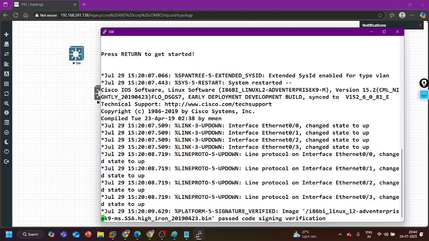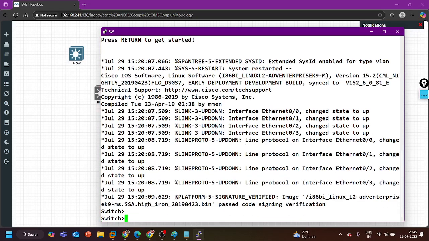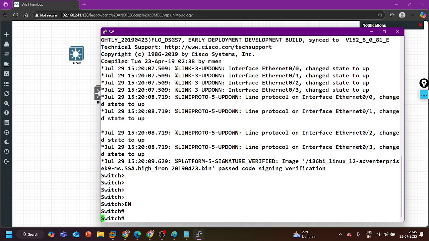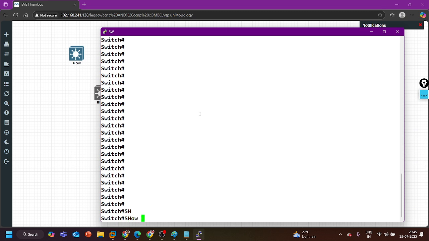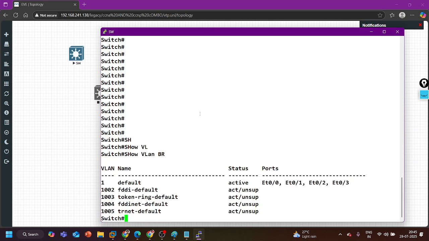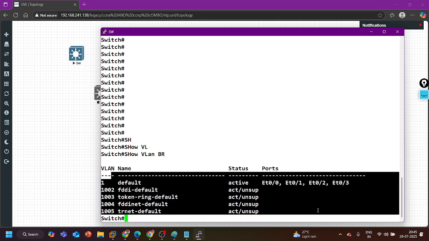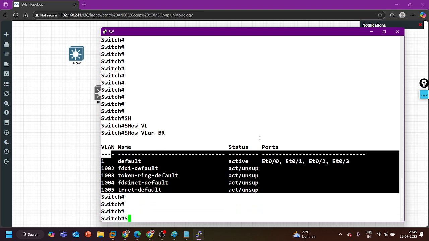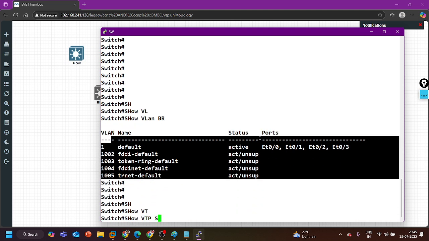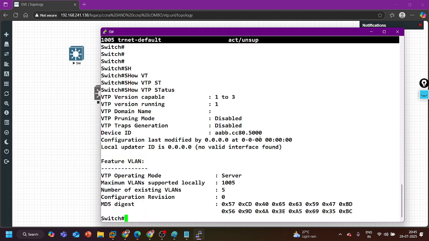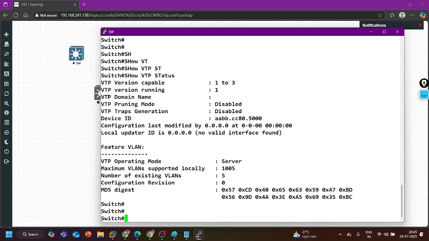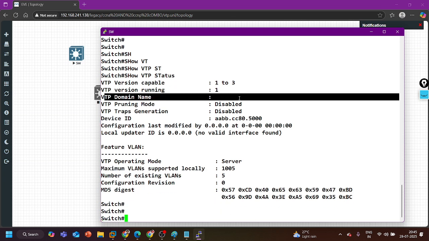First of all, let me show you the default configuration of VTP. This is a brand new switch, correct? So, show VLAN brief. This is the default VLAN database, correct? And show VTP status. This is my VTP database. What is the domain name, guys? None. Default domain name is null.